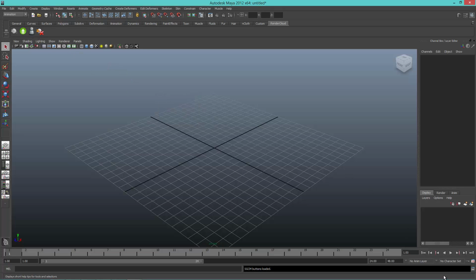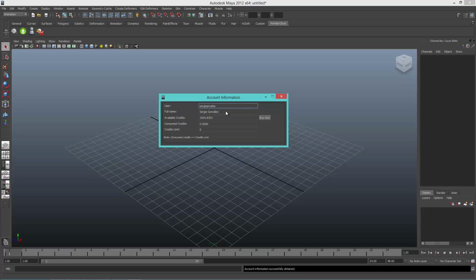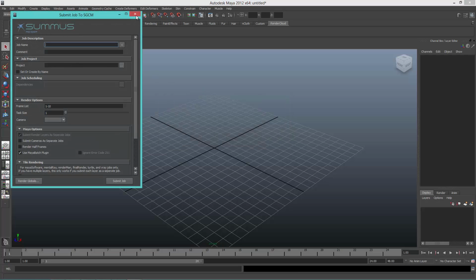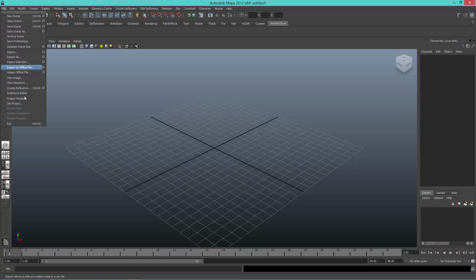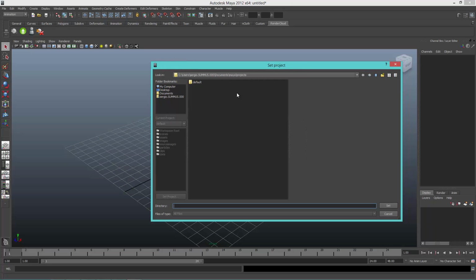In order for it to work, the sync up must be active. We can see our account details, and we can also start a new job. So we open the project folder as well as the Maya sync file.